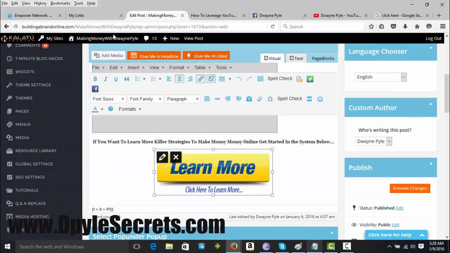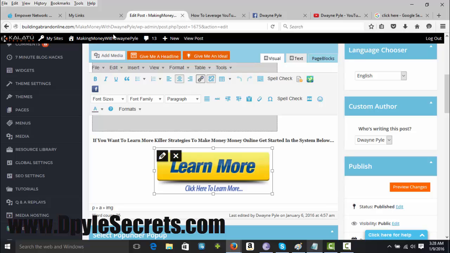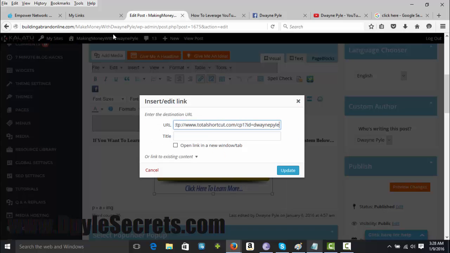And then you have your button, which is your call to action. Insert edit link. Boom, capture page. Capture page. And I can update this. I already have it going somewhere.